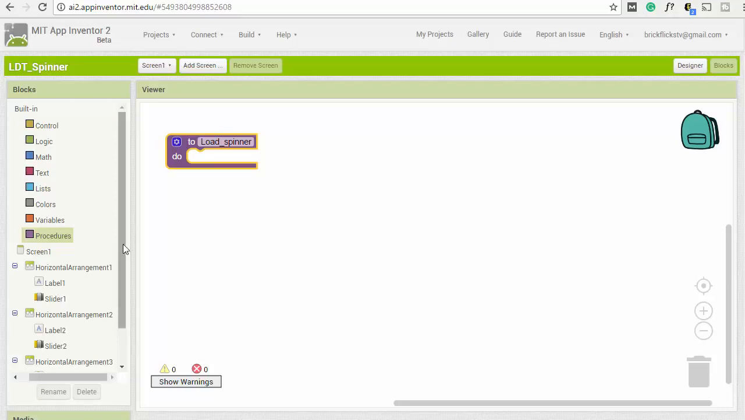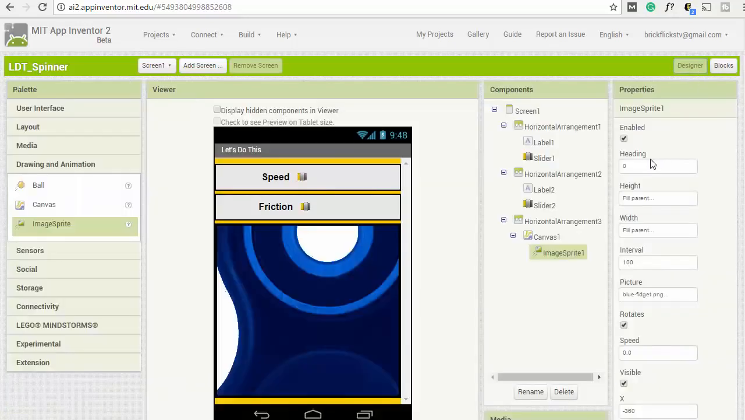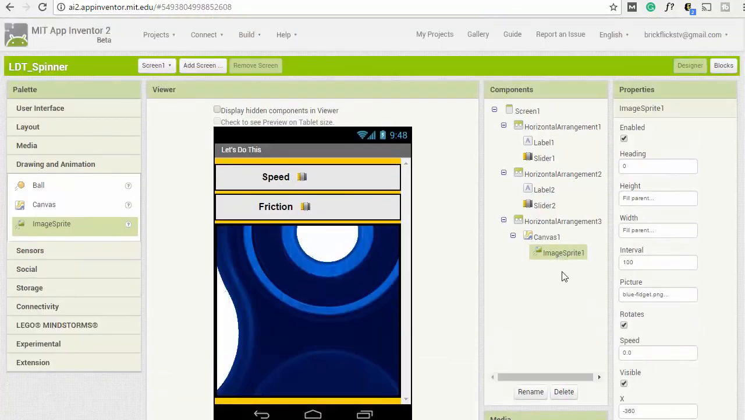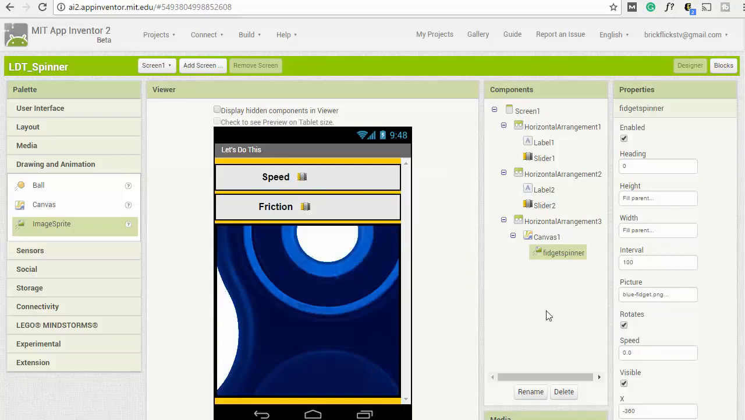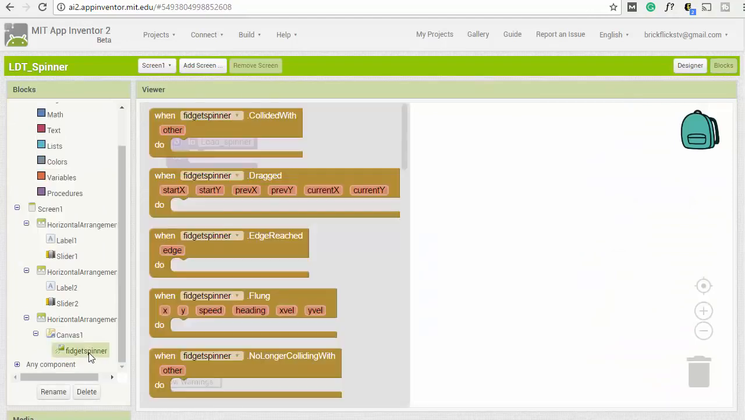So right now we're going to go down to the fidget spinner. Okay, we might actually go back to the image sprite screen, and we might just change the name here, just so we know which one it is. Okay, so we're just going to rename that, and we'll call it fidget spinner. Okay, so at least we can see that in the blocks now. That'll make a little bit more sense.